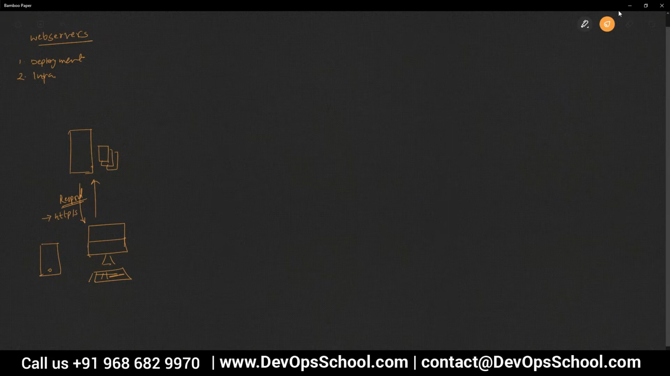Web servers may have in the back end some sort of back end scripts which are used to generate the data, the HTML data, but at the end it's a static data that is transferred. All right, so this is a web server.